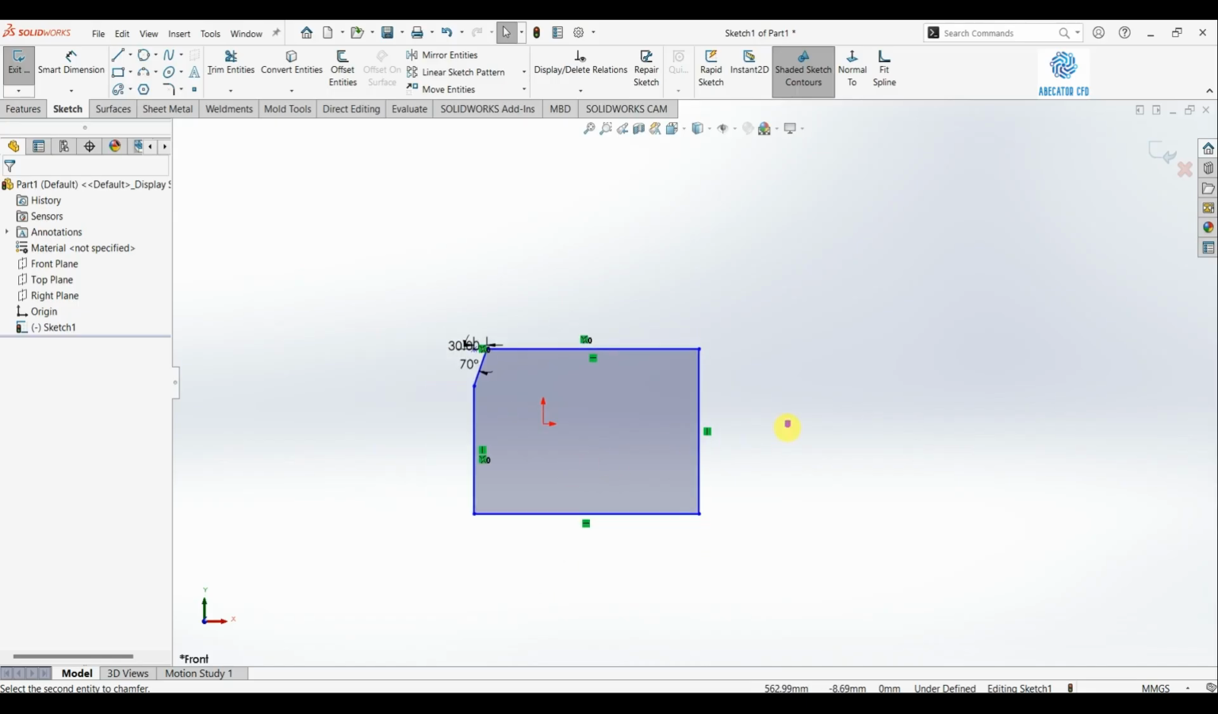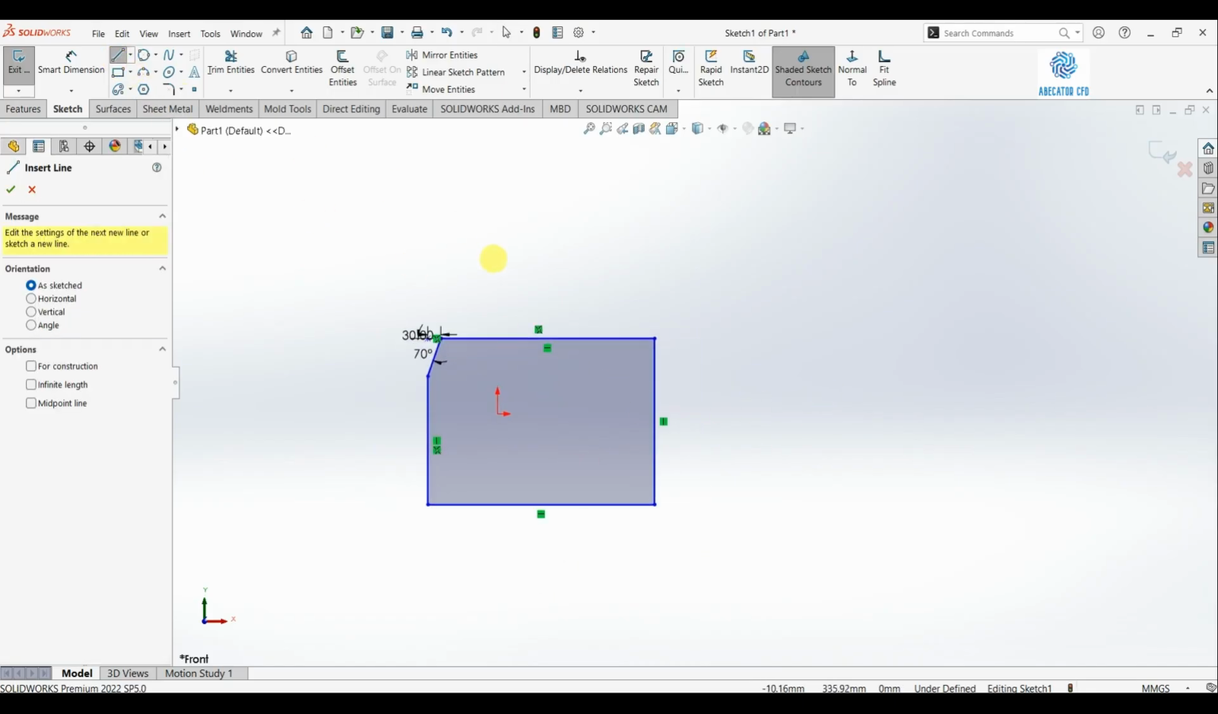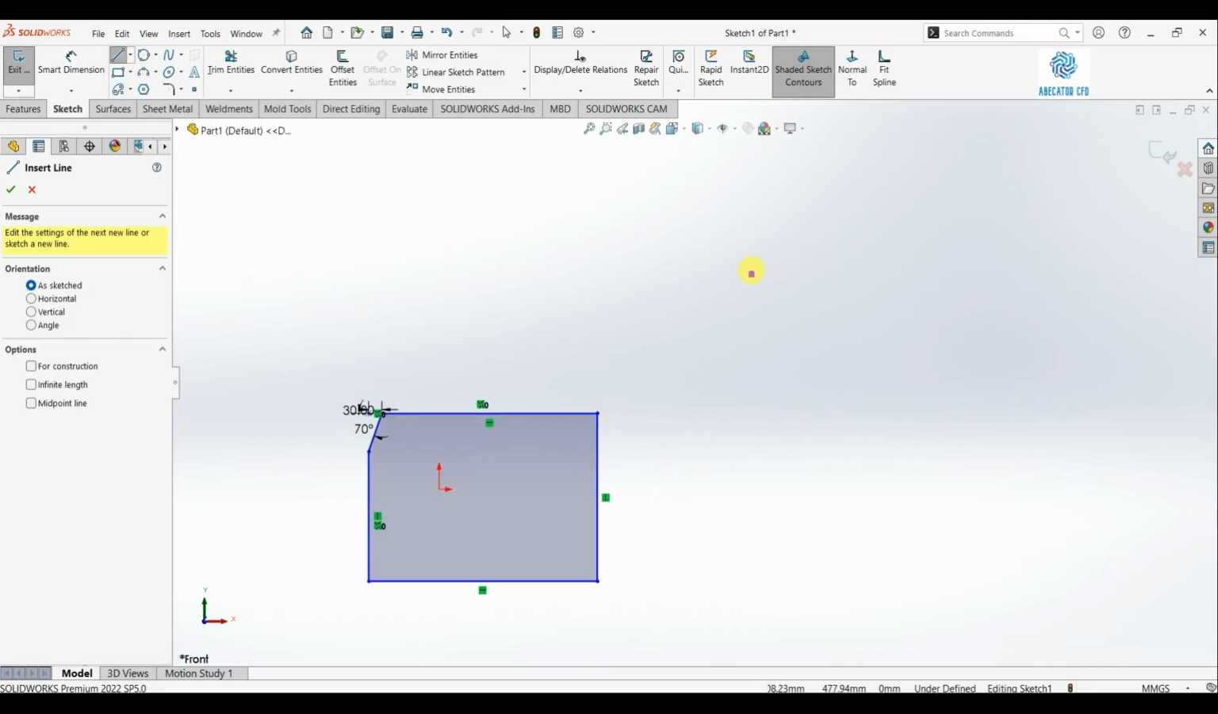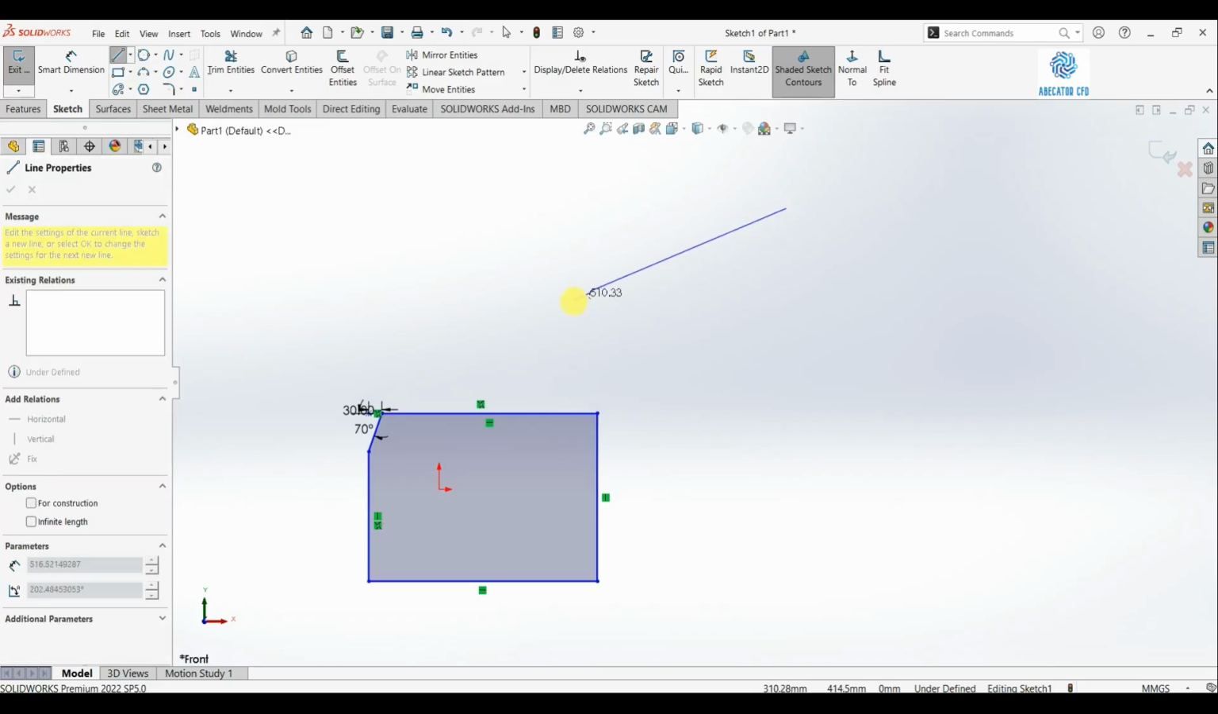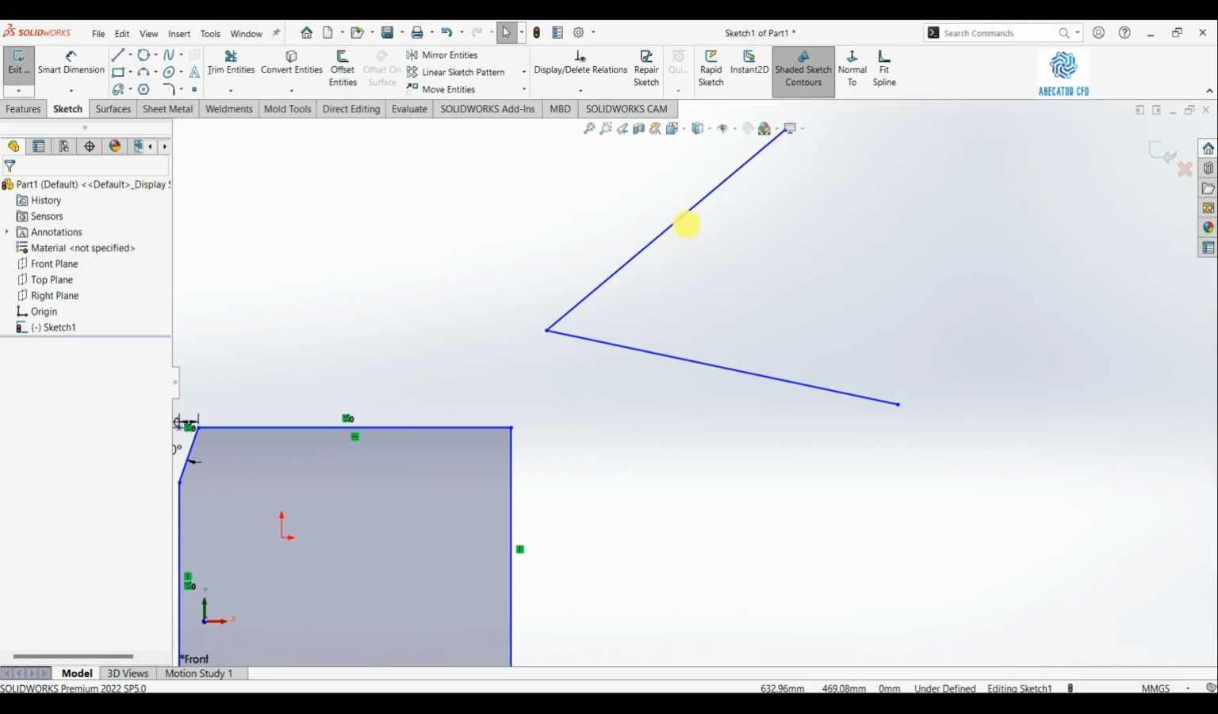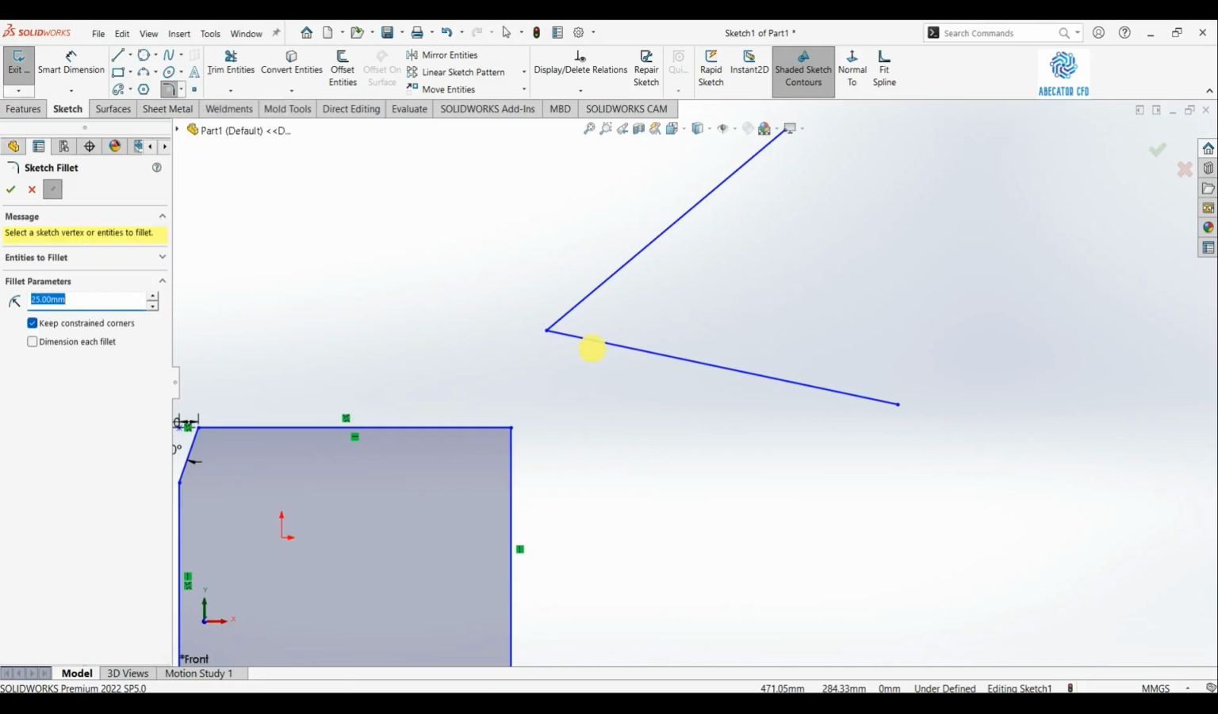Try a few values. Chamfer is not only for rectangles. Anywhere you have a corner in a sketch, you can apply it. You can apply a chamfer or a fillet on that corner the same way. For example, here two lines meet and create a corner at this point. I can activate fillet, then add a small fillet right here on that corner.